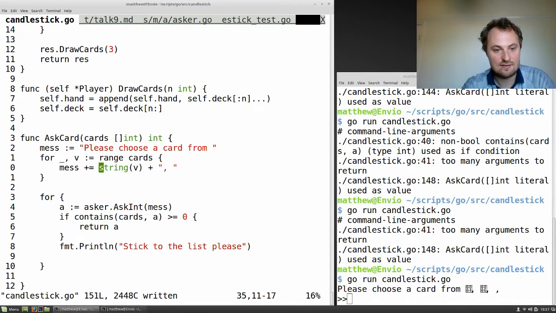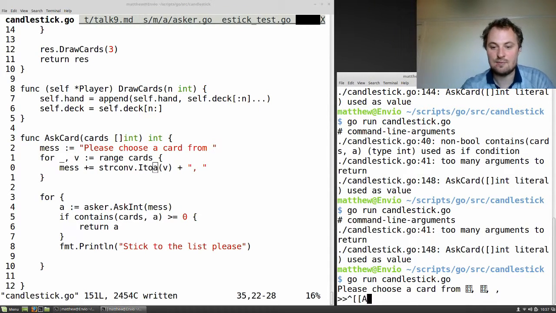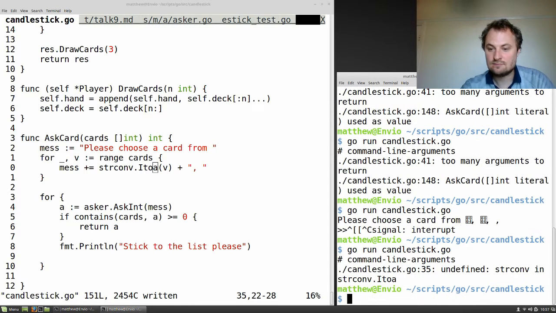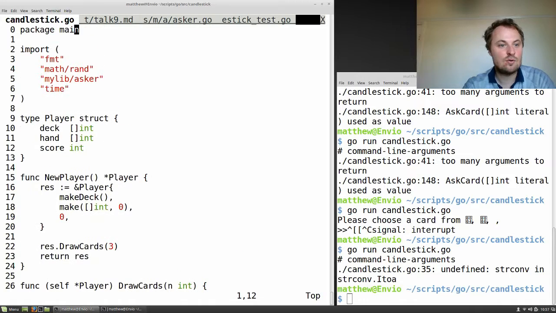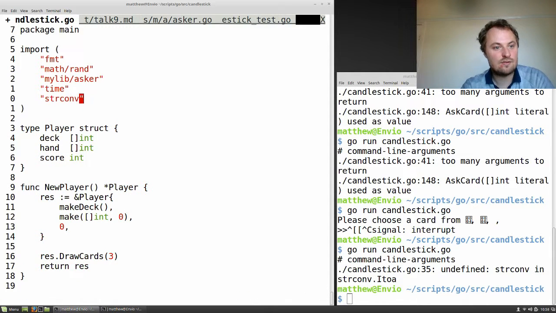So let's get rid of this. String convert dot, and it's I to A. Should fix that problem. Have we not got string convert? Did I just call it the wrong thing? Okay. Import string convert. It's actually not that big a surprise that I haven't got string convert here.